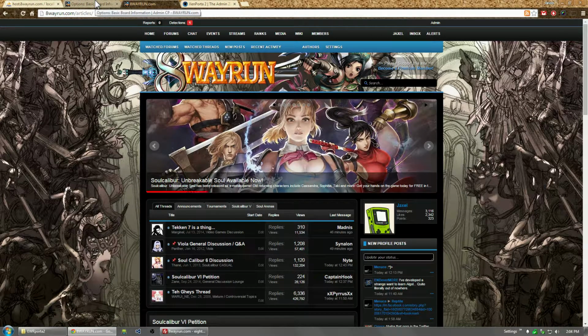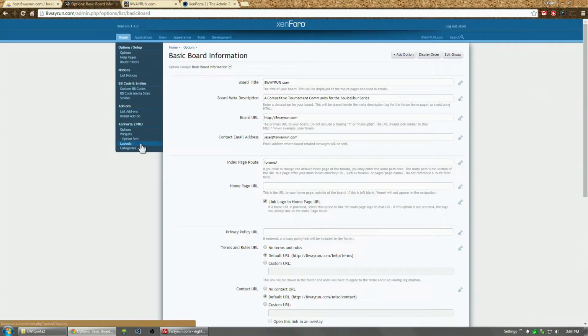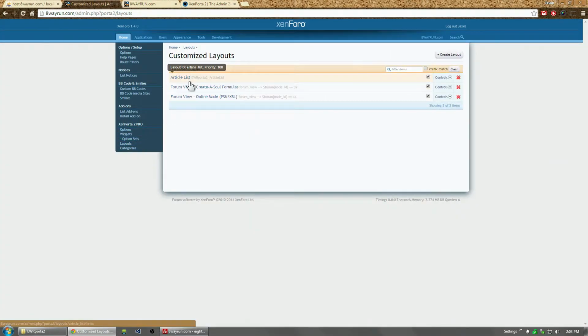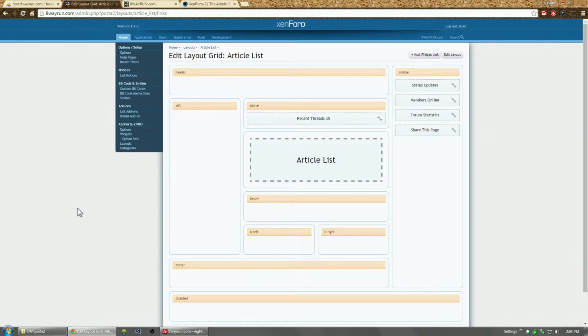Now the thing that's confusing people with layouts is they're not understanding that XenPorta isn't actually a portal system. That's a misnomer, because XenPorta allows any page to be your home page. So any page can be your portal. What XenPorta is, is an article system with a widget framework based on top of it.